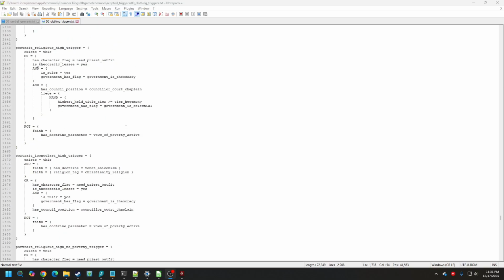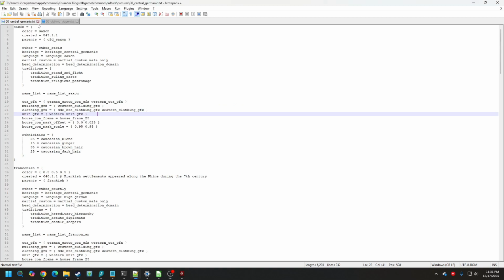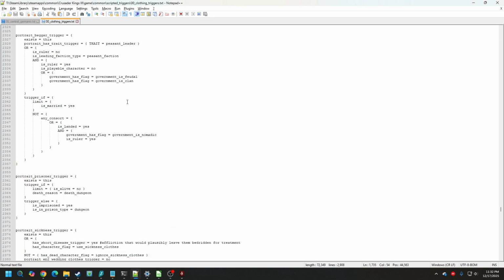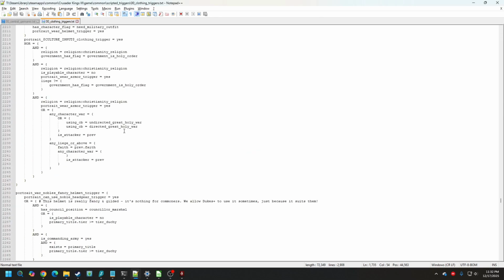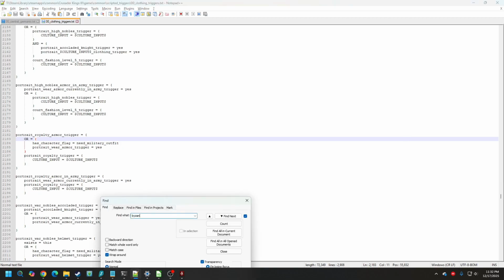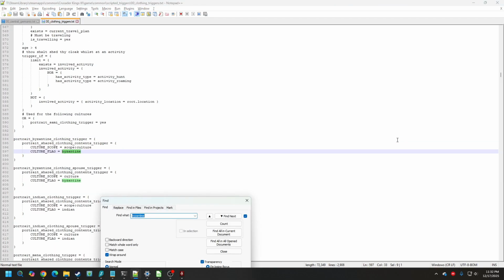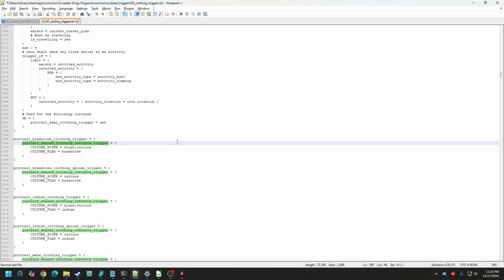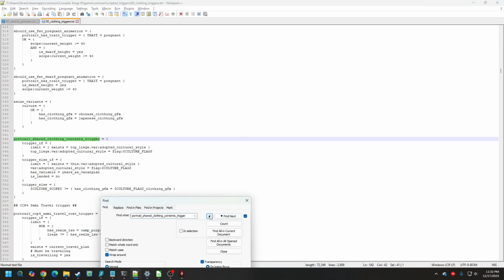And it references the culture, the clothing GFX you defined through this culture input that is brought down from the other triggers, which I always check here based on the shared contents clothing trigger, checking to see what the GFX is.